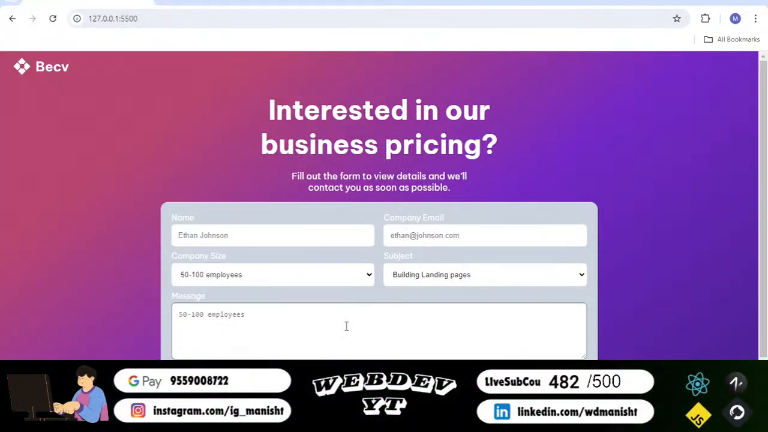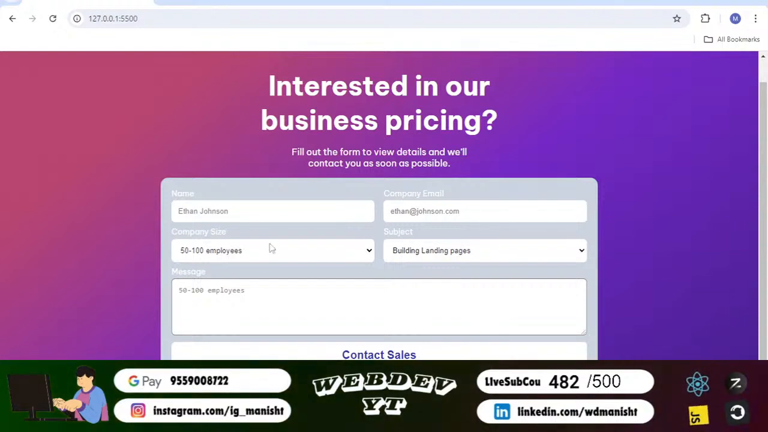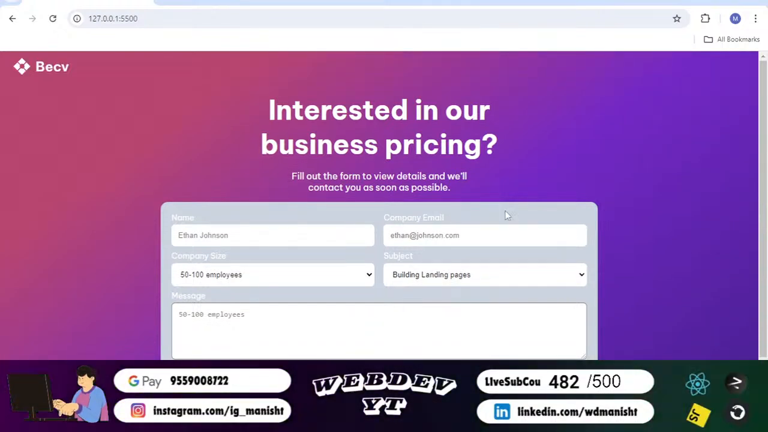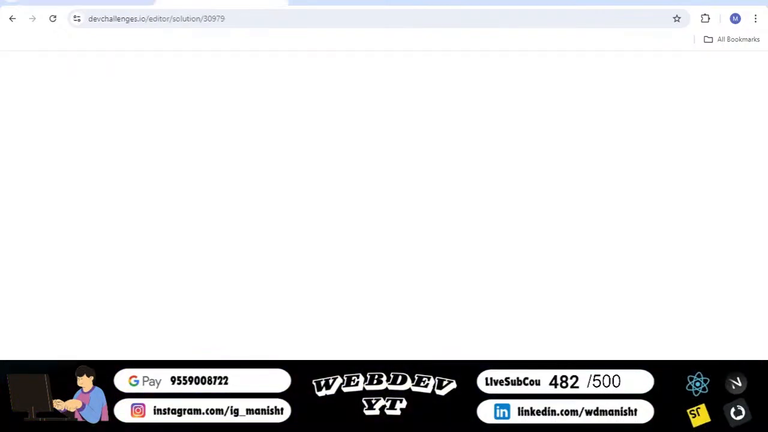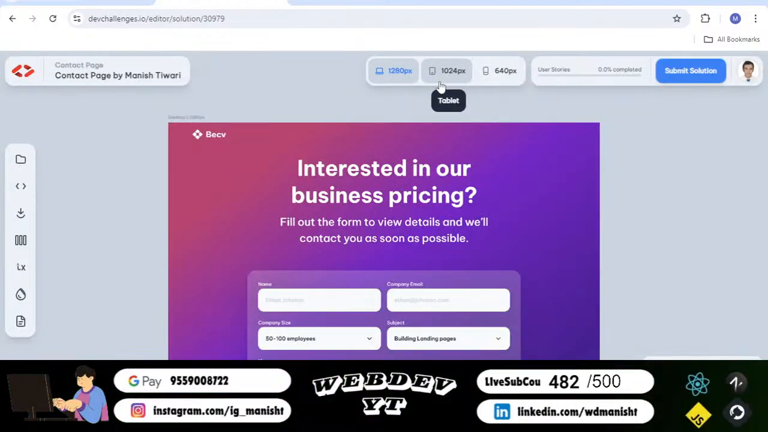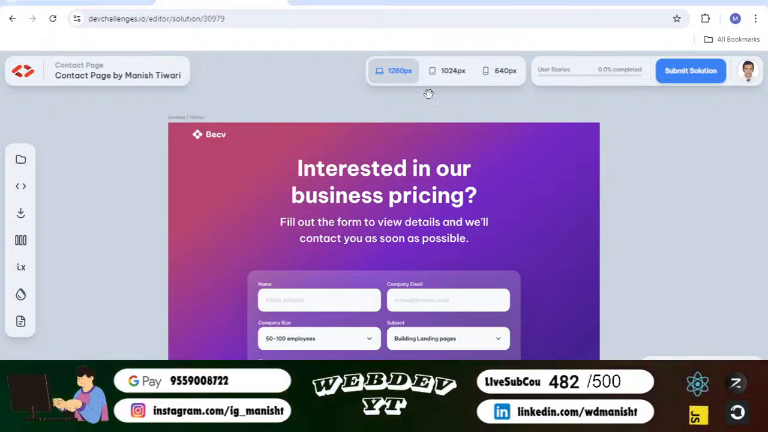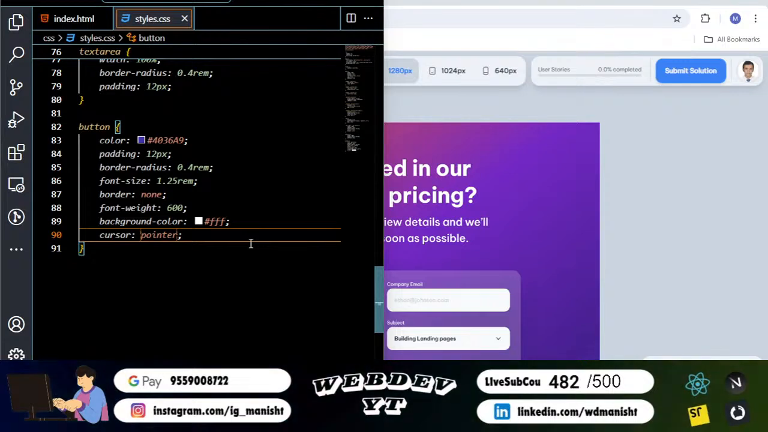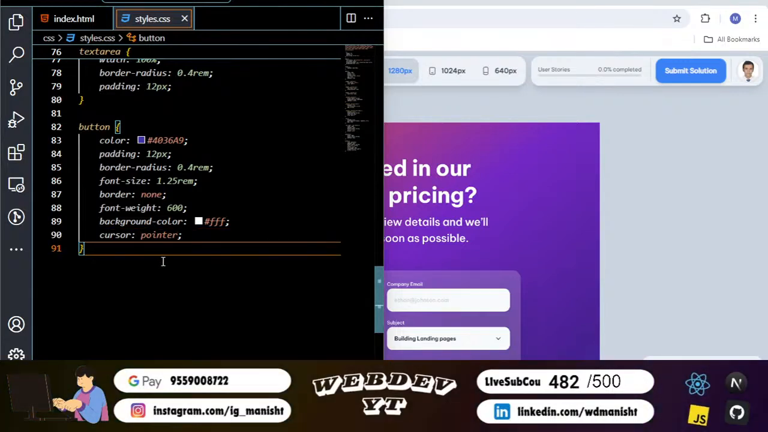We have created our form, the contact form and everything. Okay, let's make it responsive for the different screen sizes. So now for tablet devices, I think the min width should be 641px and the max width should be 1024px. So let's try to achieve it also, for tablet.